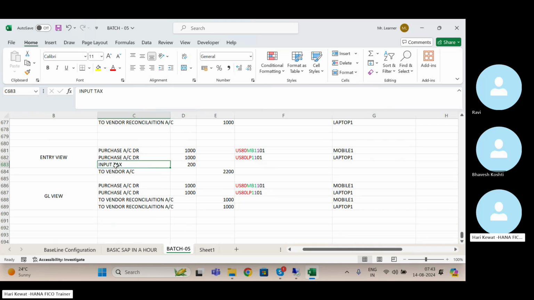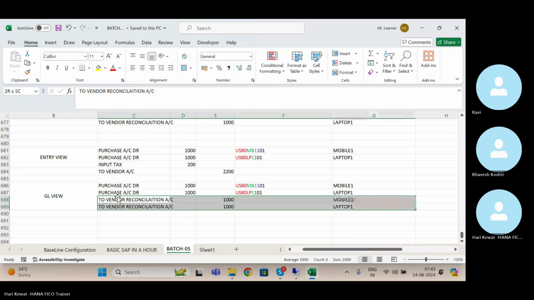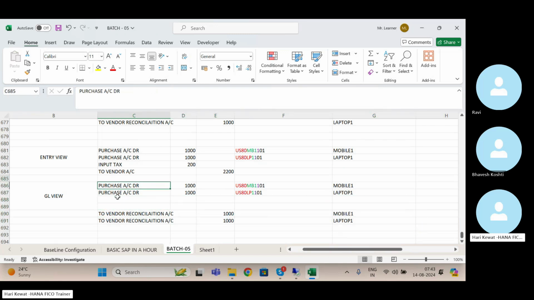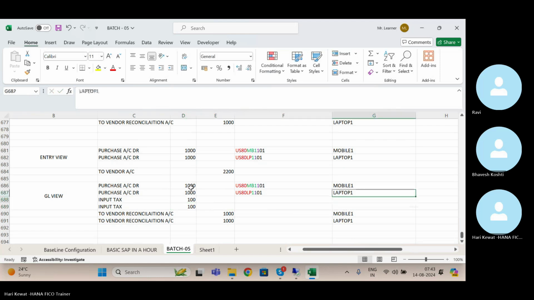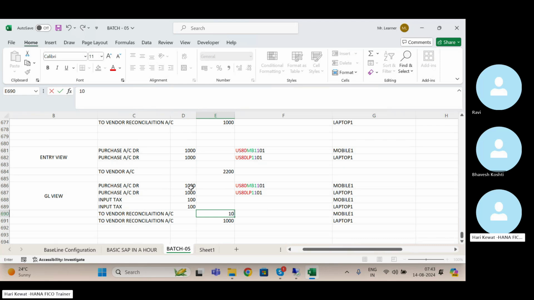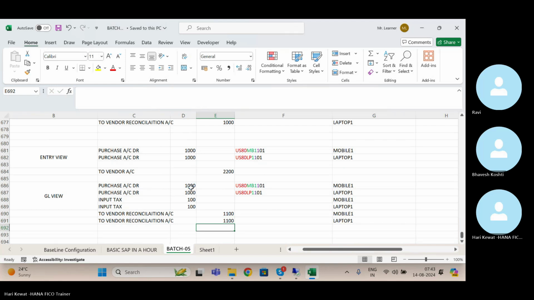Okay, now let's say input tax also you want to split. So now come here, take this input tax, go into 2 line items. The ratio of this one with the ratio of this one, it will go 100, 100. And this is 2200. So 1000, 1100 and 1100. This is how it will split. I hope you are clear what is called active splitting.